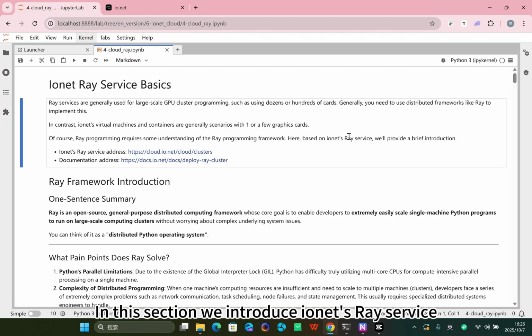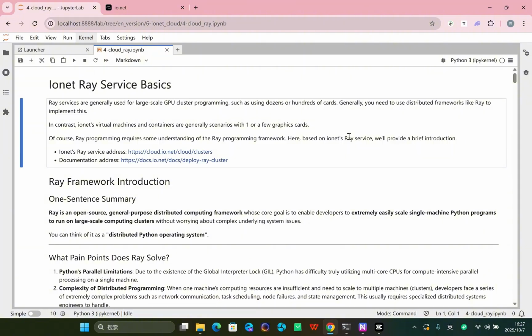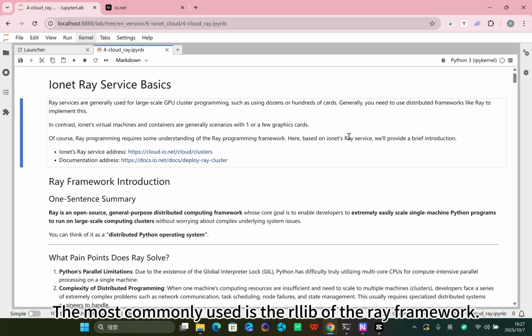Hello. In this section, we introduce Ionet's Ray service. Ray is a distributed server programming framework. If you did reinforcement learning before, many should know. This kind of training may require a lot of simulation environments. One environment, one training. It's like playing Go. You run tens of thousands of environments. The most commonly used is the lib of the Ray framework.